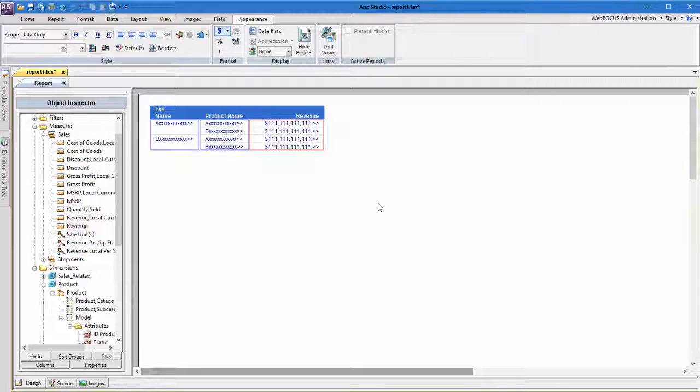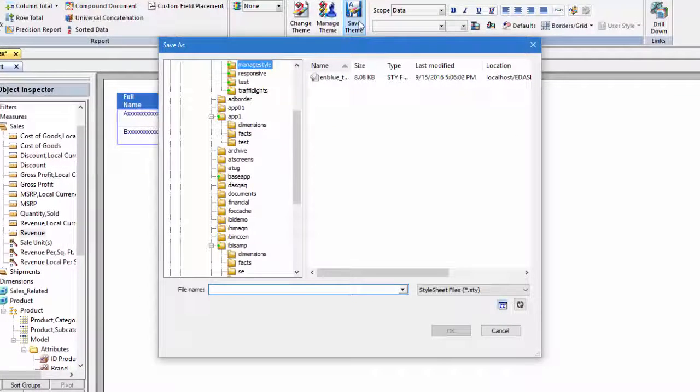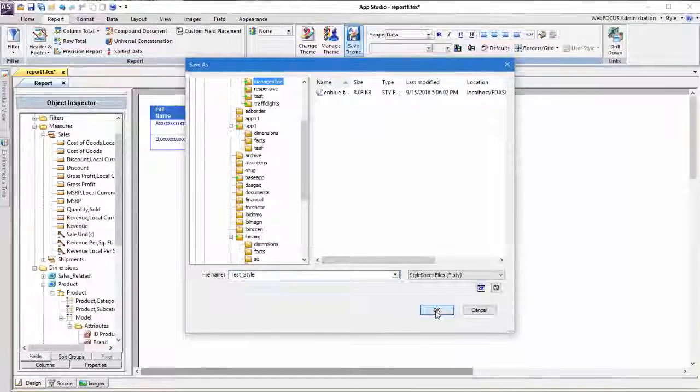Let's save this by creating a new style sheet. Click the Report tab. In the Style group, click Save Theme. In the File Name field of the Save As dialog box, type Test Style and click OK. The new style has been saved.